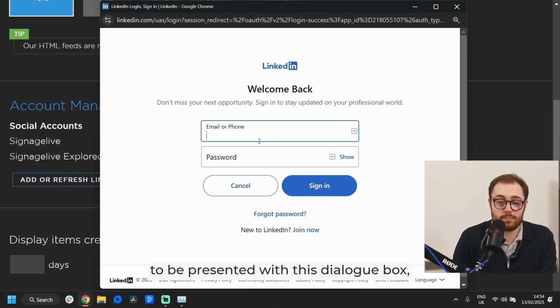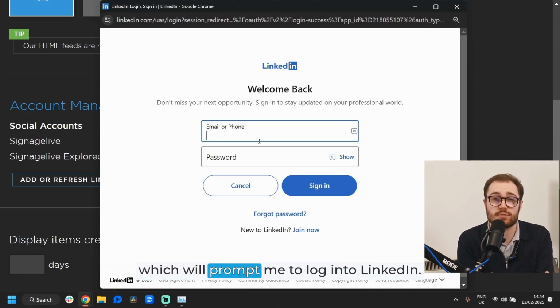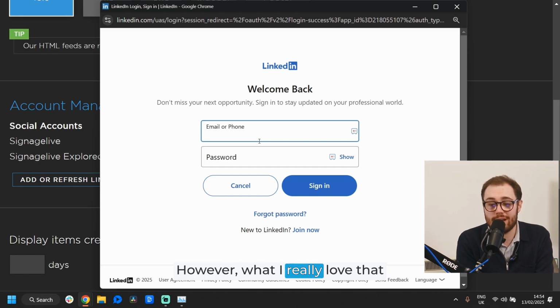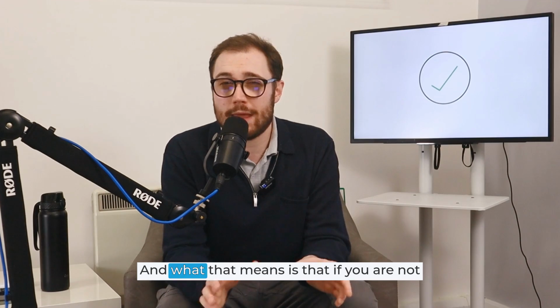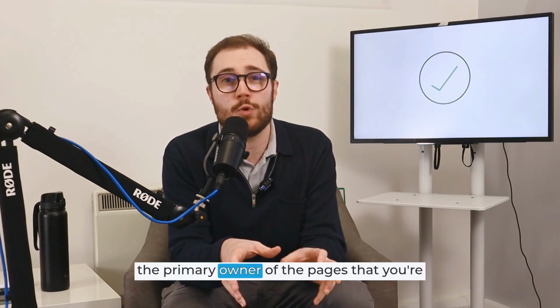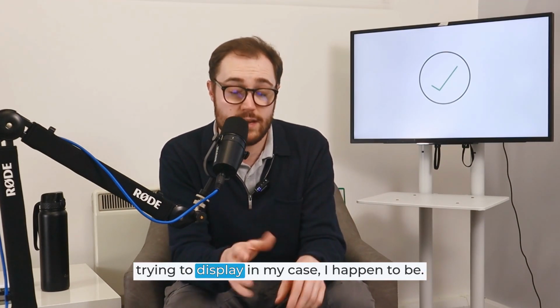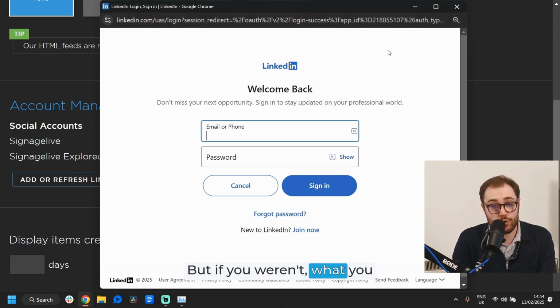And when I hit that button, I'm going to be presented with this dialog box, which will prompt me to log into LinkedIn. However, what I really love that Screenfeed have done here is they've also added an easy authentication method. And what that means is that if you are not the primary owner of the pages that you're trying to display, in my case I happen to be, but if you weren't, what you can do is come out of here.